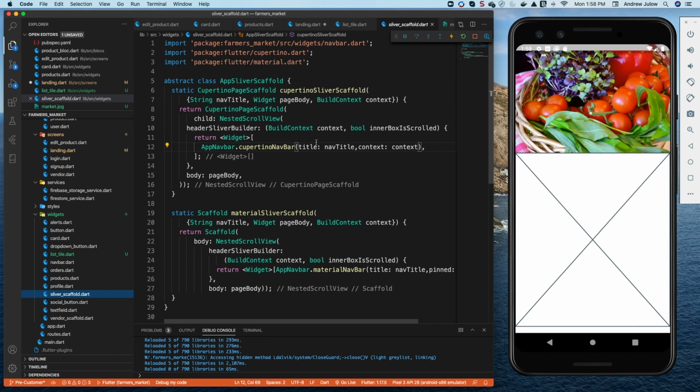But I really like the option of being able to specifically see on the page that I am calling for a Cupertino page scaffold and a material page scaffold. And so by doing an abstract class, I can do app sliver scaffold dot Cupertino page scaffold. And it just, to me, makes my code more readable to have the abstract class option for things that are pretty high level, like the scaffold. Everything else, I'm fine with it being a widget and just having one name for it and knowing that it adapts in the background.